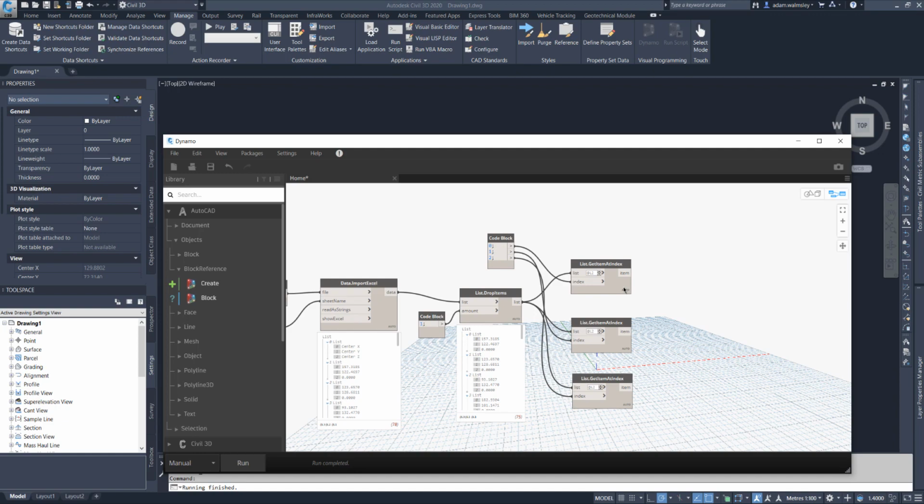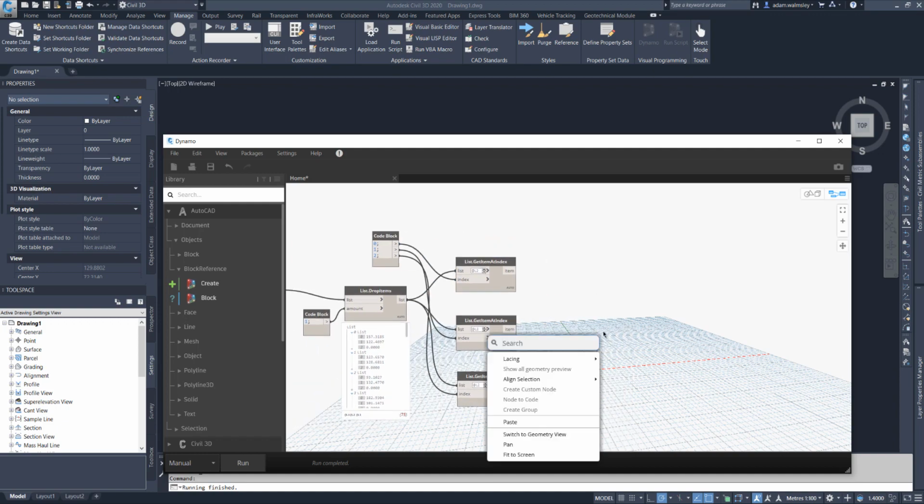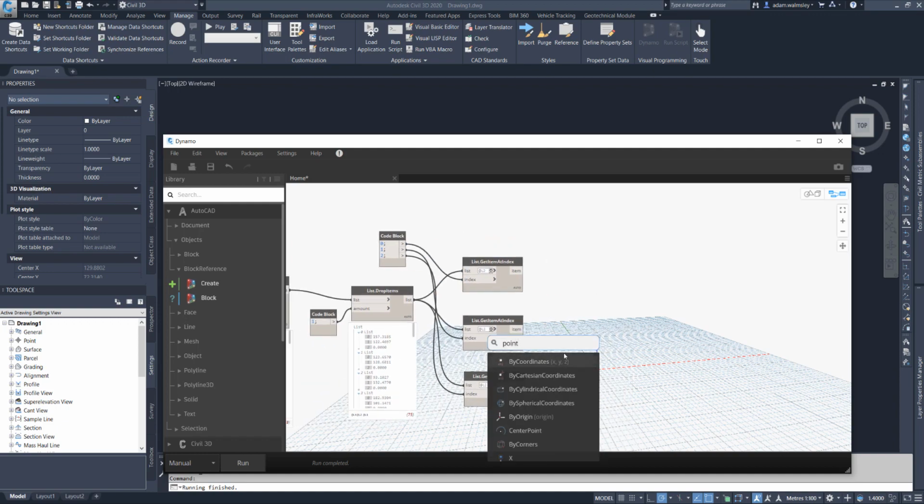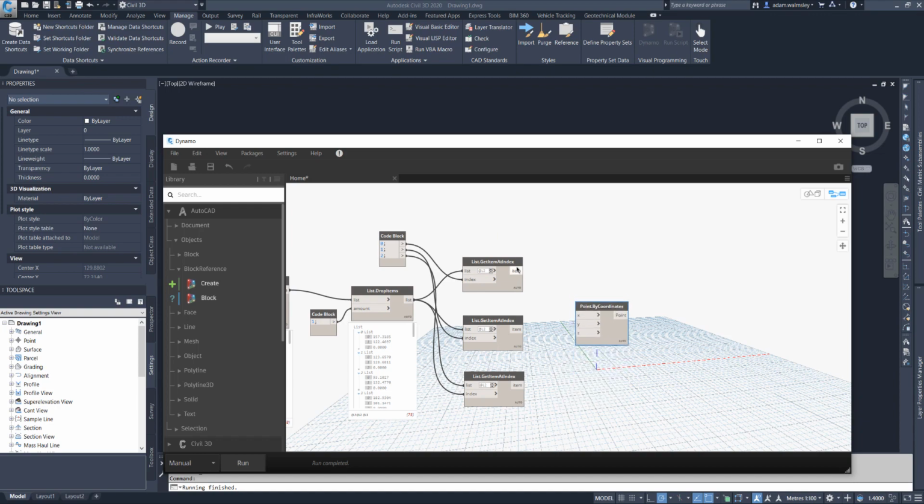So if I hit run now, you can see that we have all of those values, 157, 123, 93, and so on and so forth, and the other 2 have followed suit. So now to create the geometry inside of Dynamo, we're going to do point by coordinates. So we know that this is our X value, this is our Y value, and this is our Z value.